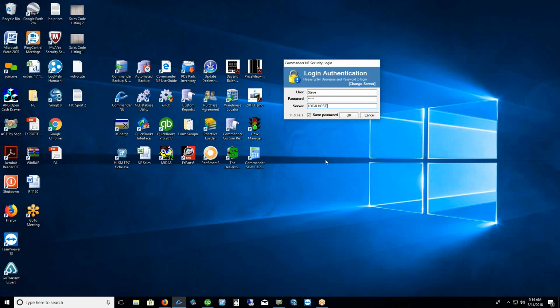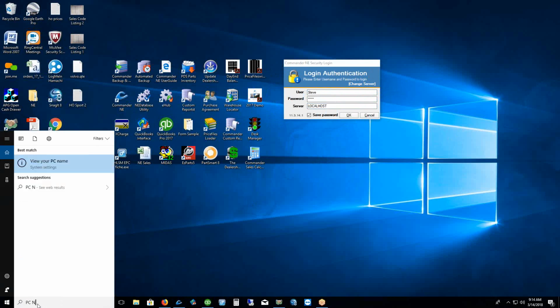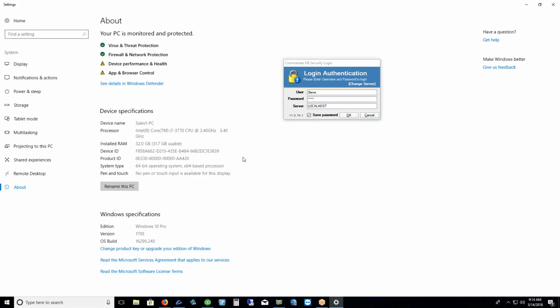And if you don't know the name of the computer, all you have to do is ask it. And on a Windows 10 computer, we do that by typing in the word PC name. So we're just asking it to view its name, and we can open it up. And in the case of my computer here, it's Sales1-PC. That's the device name. So if I was the server, and I was acting as a server for other computers that were connecting to me, they would need to put in exactly the way it appears with the dash and the uppercase PC, Sales1-PC. That's what they would put into the server name.